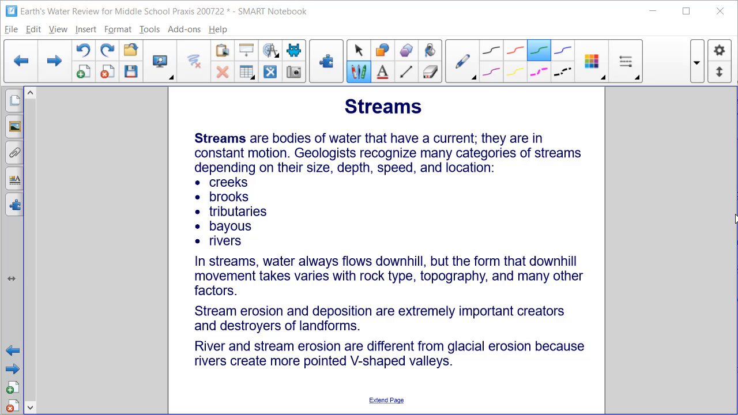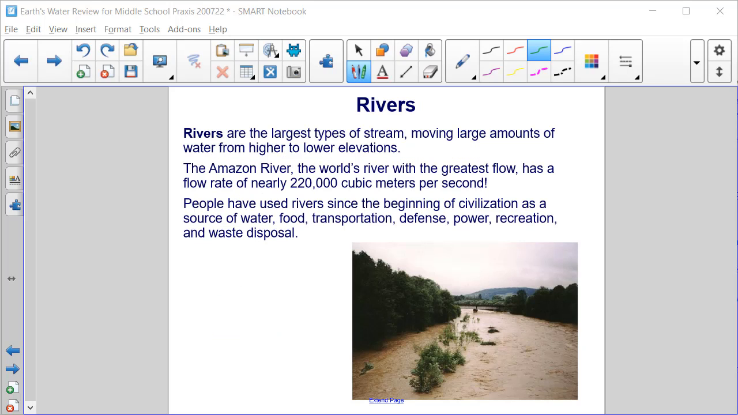In streams, water always flows downhill, but the form that downhill movement takes varies with rock type, topography, and many other factors. Stream erosion and deposition are extremely important creators and destroyers of landforms. River and stream erosion are different from glacial erosion because rivers create more pointed V-shaped valleys.